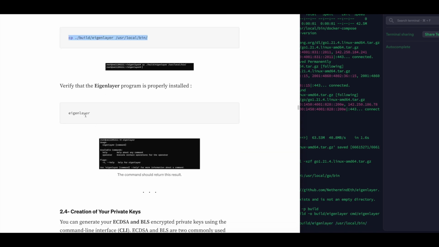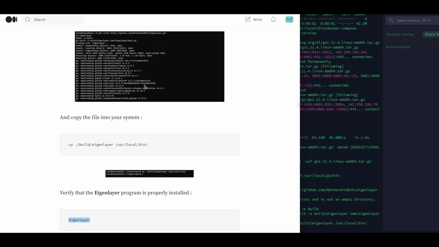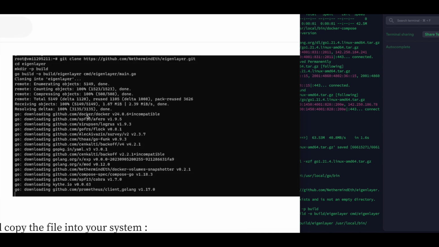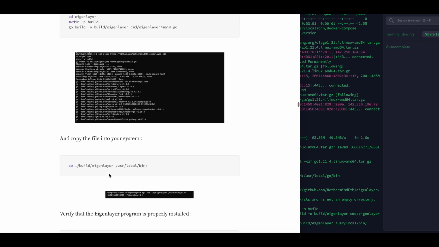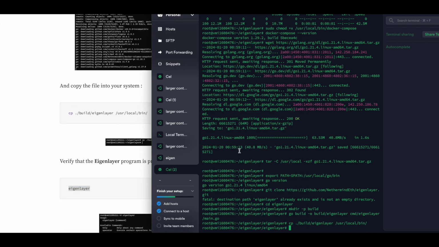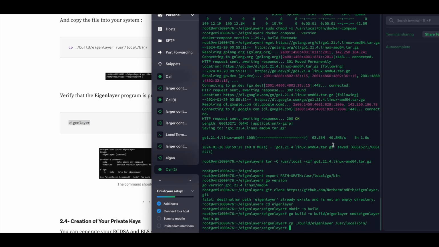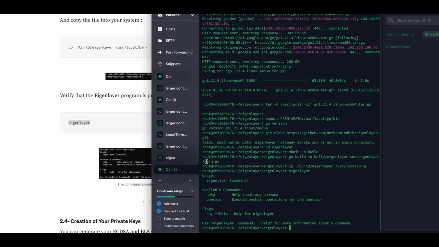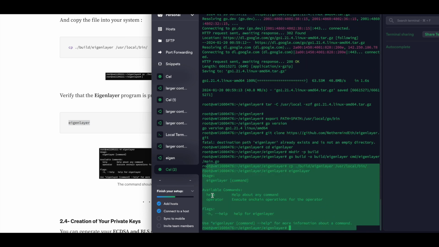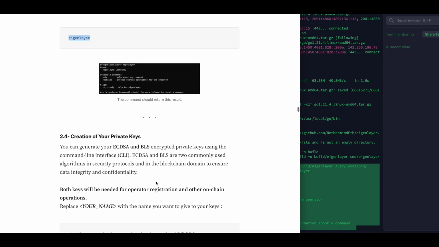Go ahead and copy the file. I already have it downloaded, so yours might take a little bit longer because you have to download a lot of stuff. It'll look something like this, or it'll say downloading, downloading. Mine's already downloaded, so you don't see that here. But you will need to do that and then copy that to your file. I copied it to my file, so we're good to go. Now to verify that it's properly installed, you can enter eigenlayer and it will show something like this. That means you're good to go.